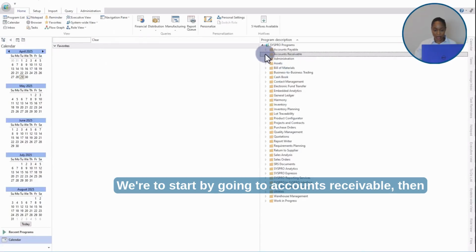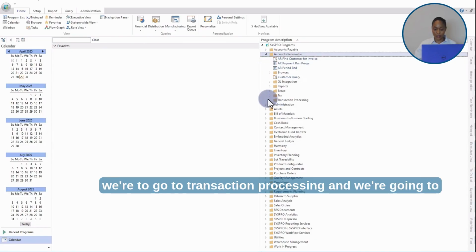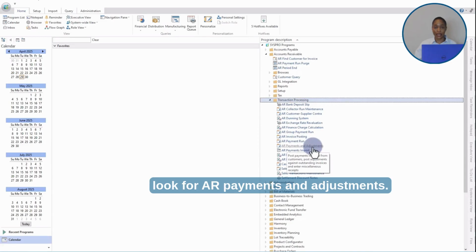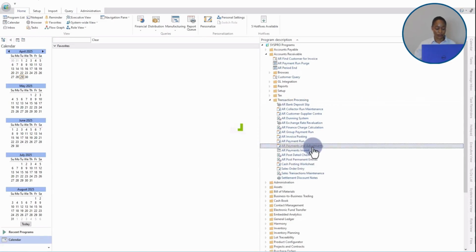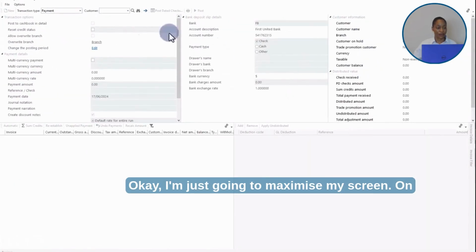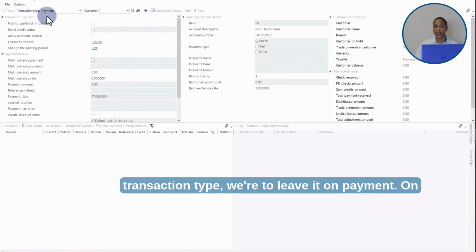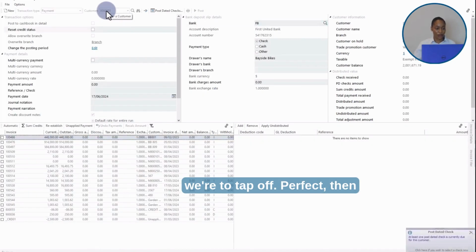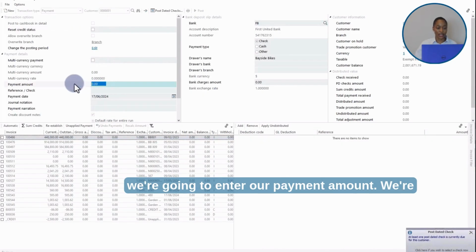We're going to start by going to accounts receivable, then transaction processing, and we're going to look for AR payments and adjustments. I'm just going to maximize my screen. On transaction type, we're going to leave it on payment. On customer, we're going to enter our customer code, then tap off. Then we're going to enter our payment amount.